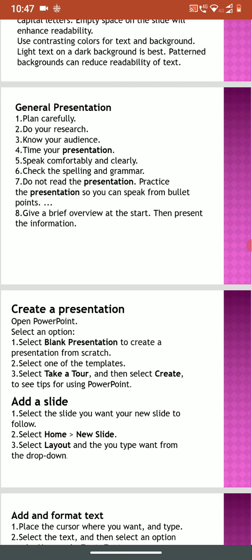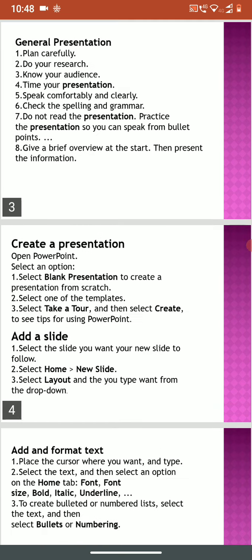Add a slide. Select the slide you want your new slide to follow. Select home and new slide. Select layout and the type you want from the drop down.